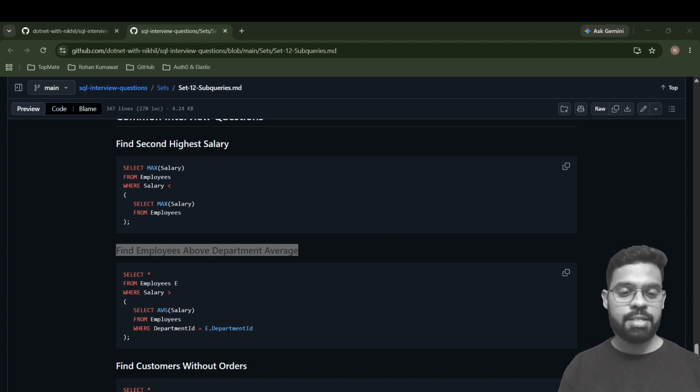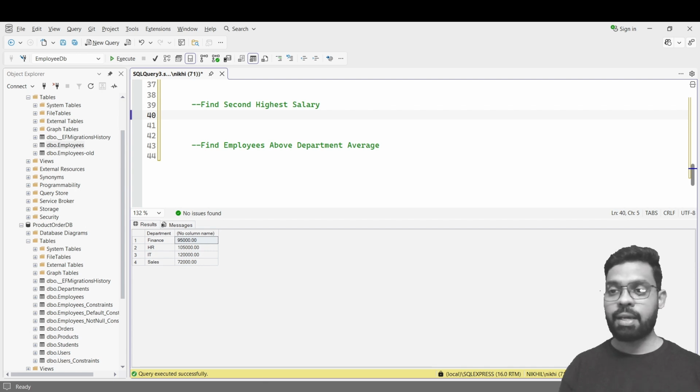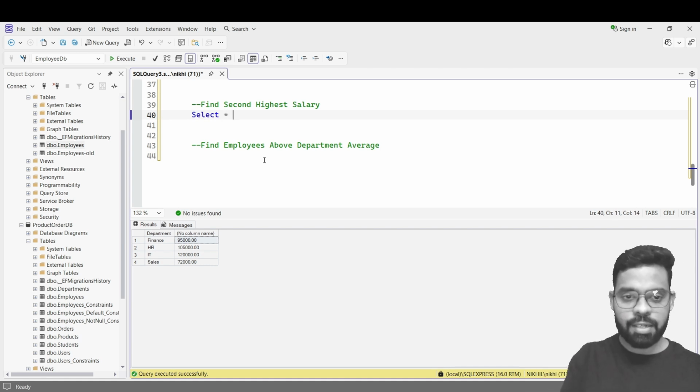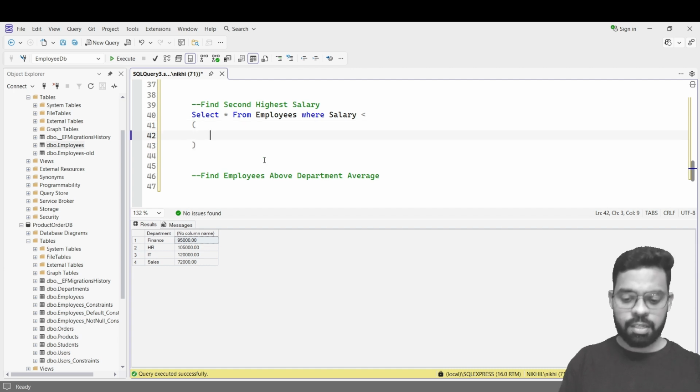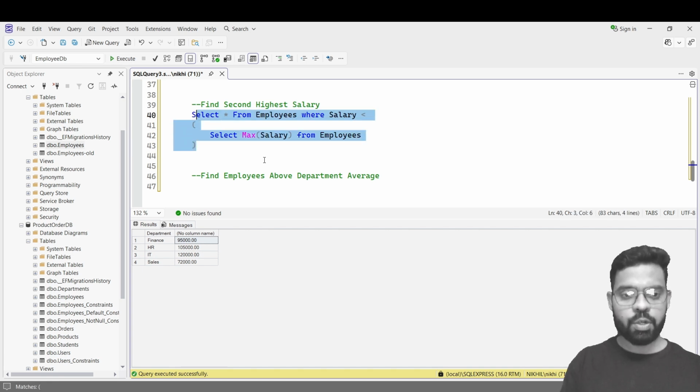Let's jump to the SQL Server Management Studio window. Now let's try to write the SQL query. Find the second highest salary. So let's say select star from employees where salary is less than, then write the subquery: select max salary from employees. Now let's try to execute the query.